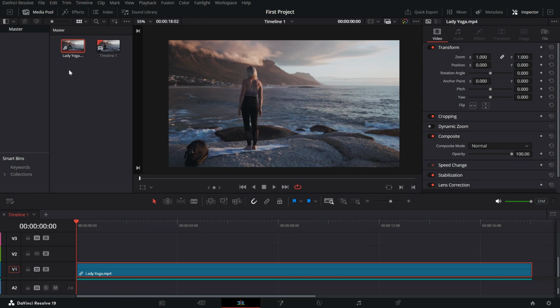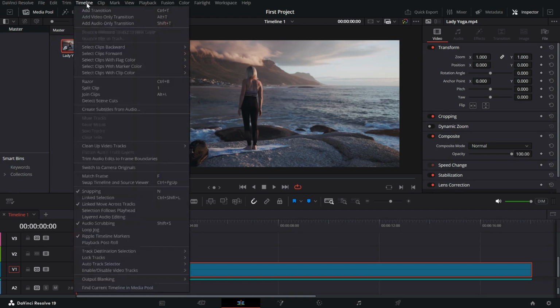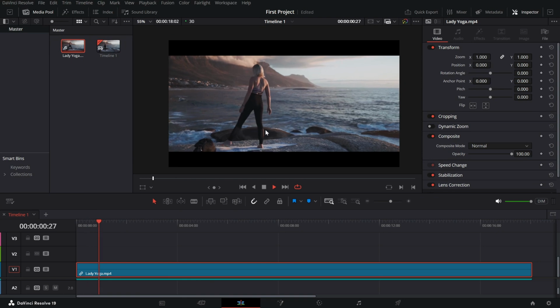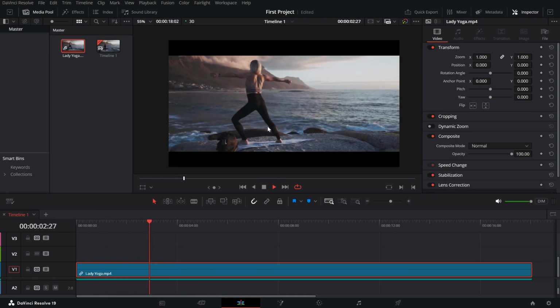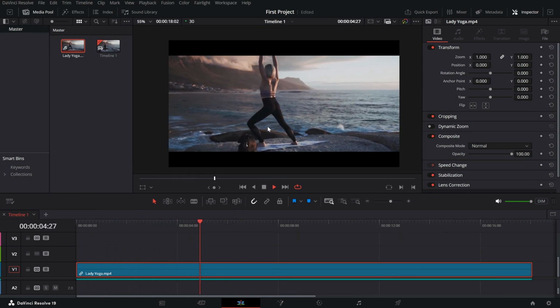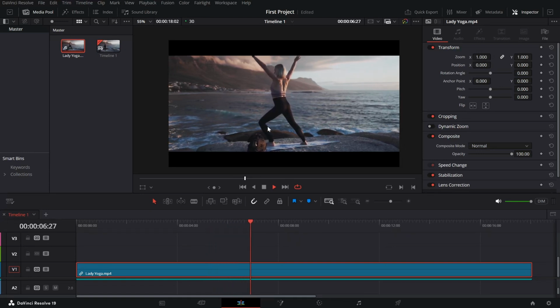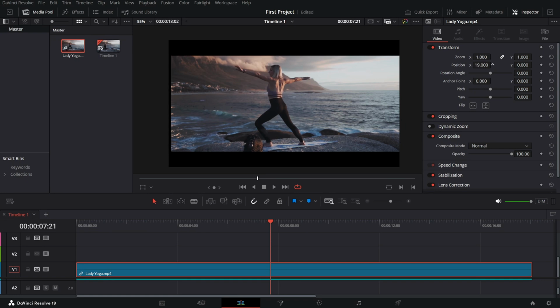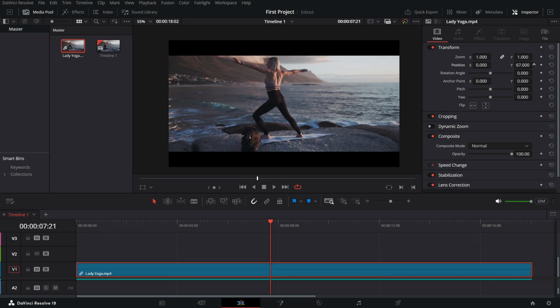Now, go to the menu bar at the top, click on Timeline and select Output Blanking. From the list of aspect ratios, choose 2.35. Right away, you'll see black bars appear at the top and bottom of your video, giving it that classic widescreen look.